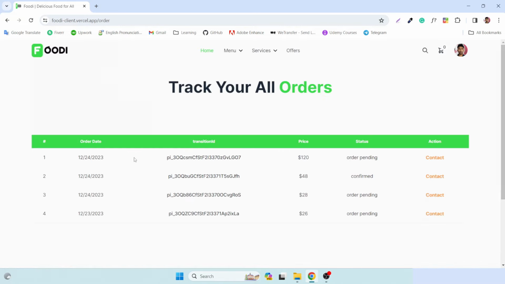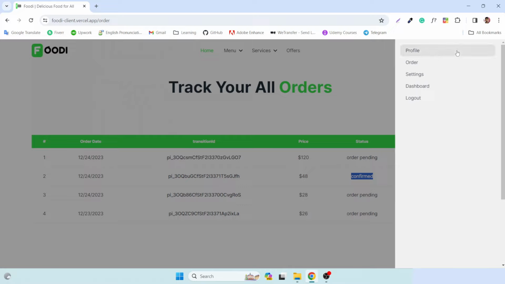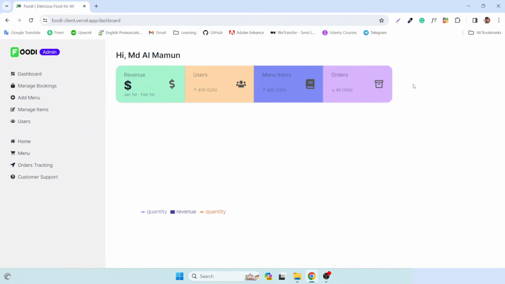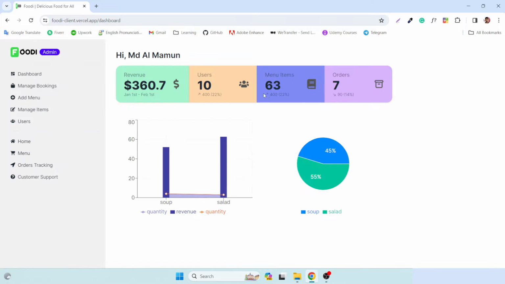Here, in the previous video, we did some orders. You can see the orders, and this order is confirmed, this other order is pending, and today we're going to do a little thing on dashboards. Look, our dashboard now looks like this one.